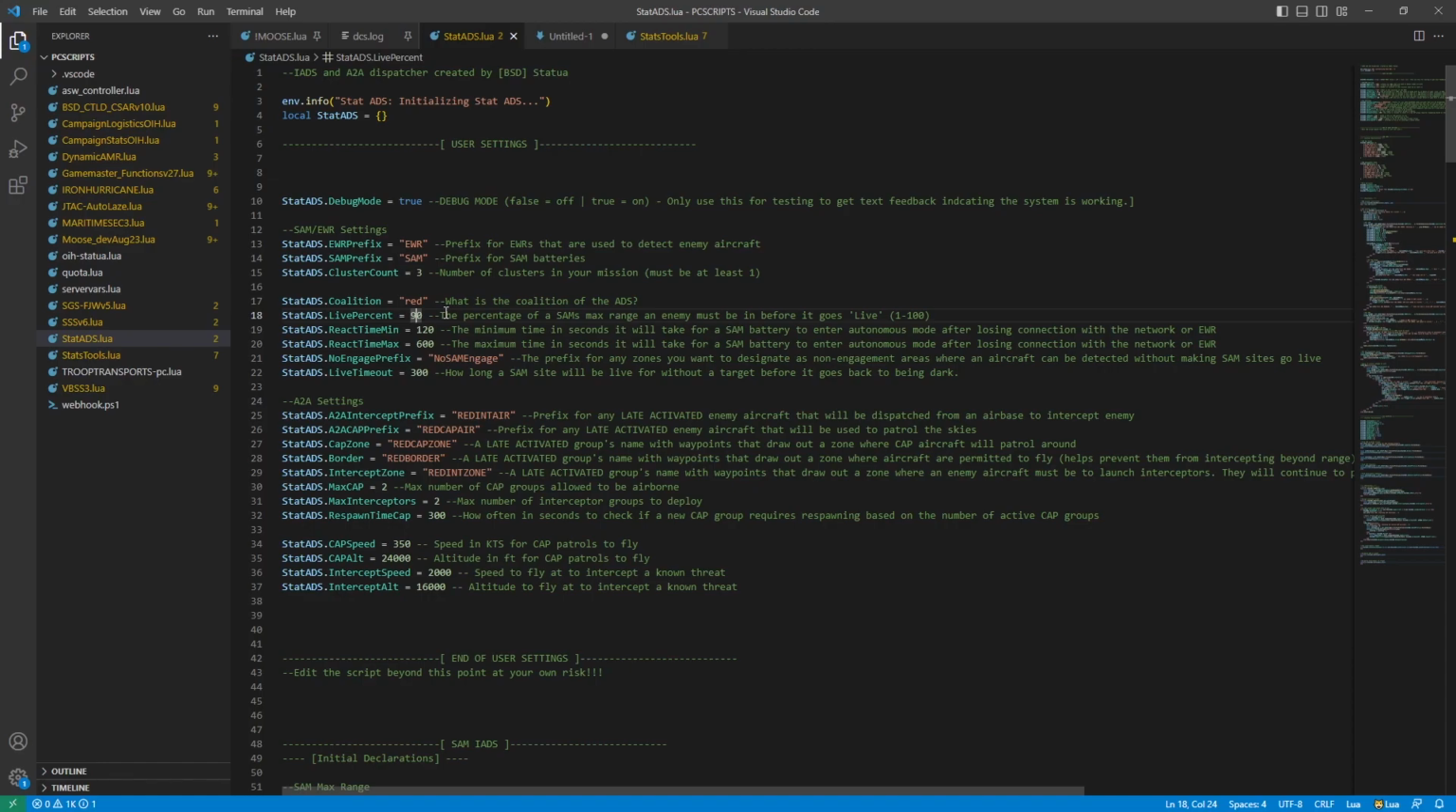Keep in mind that this does not limit how far the missiles will go. This only limits to where the SAM sites will go live. So if there's a helicopter within 90% distance and the SAM site turns on and the helicopter turns away to escape, that missile is still going to chase it all the way to 100% of that engagement radius.